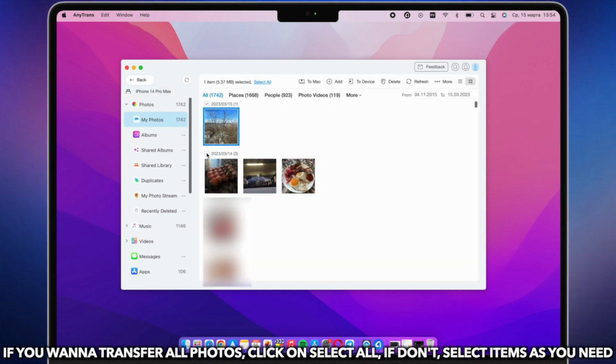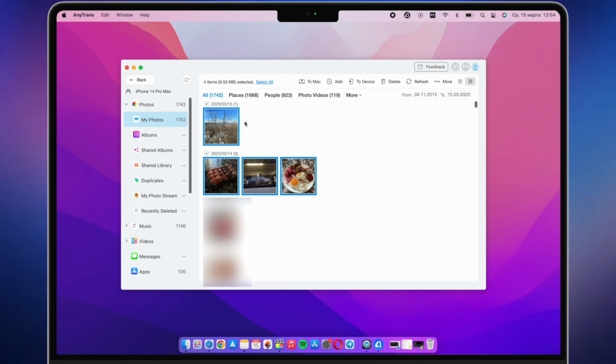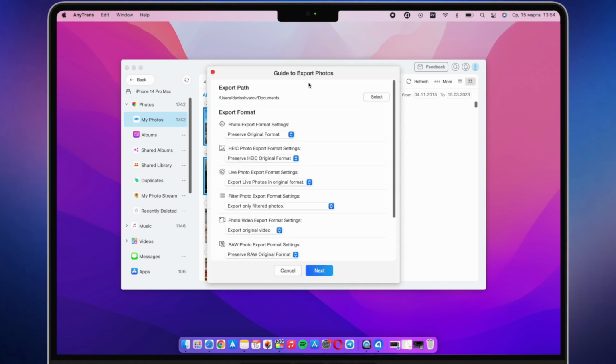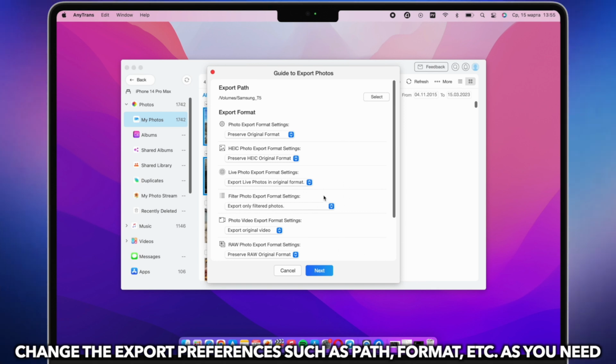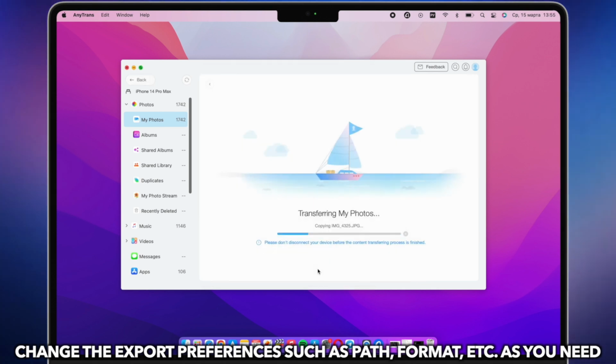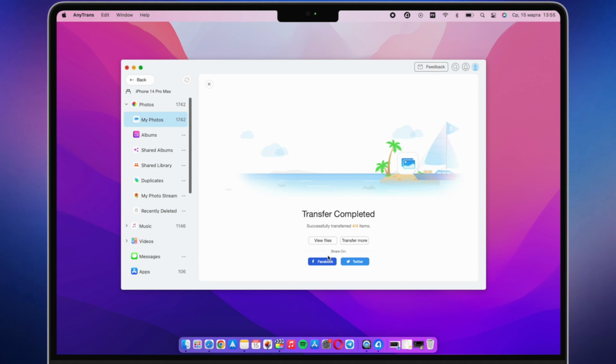If you want to transfer all photos, click on Select All, if not, select items as you need. Next, click the To Mac button. Change the export preferences such as path, format, etc. as you need. Click Next and done.